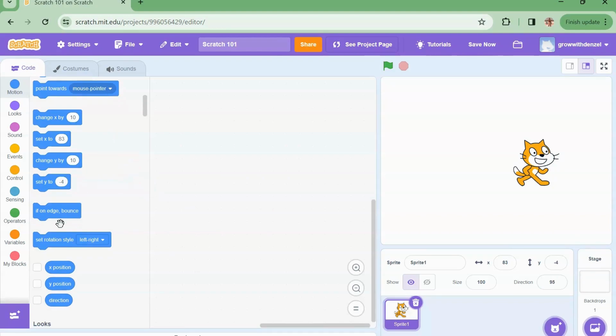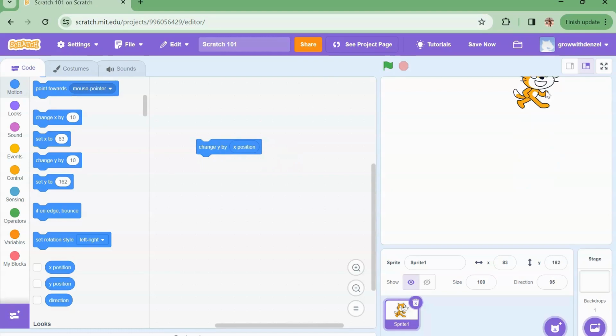Now we have three other blocks to talk about. But first, let's start with the x position. This block is a reporter type, so let's put it in the Y block. If you put it in the Y block, you can see it fits. Let's click it. It changes the Y, the up or down, by the x position, which is the left or right.